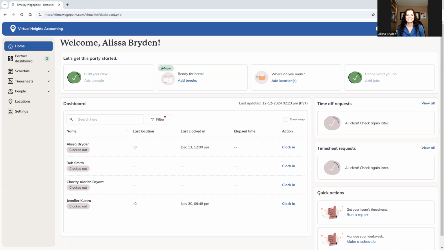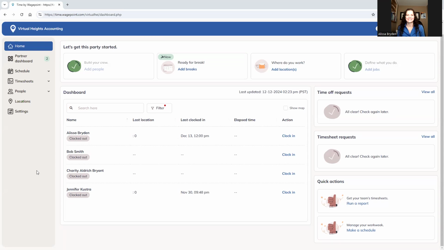This is a tutorial on how to approve timesheets using Time by Wagepoint. All right, so you're going to log into your dashboard. This is our demo account, so it looks slightly different, but should generally look like your admin view. What you want to do is pop down to timesheets, and you're going to go to timesheets.